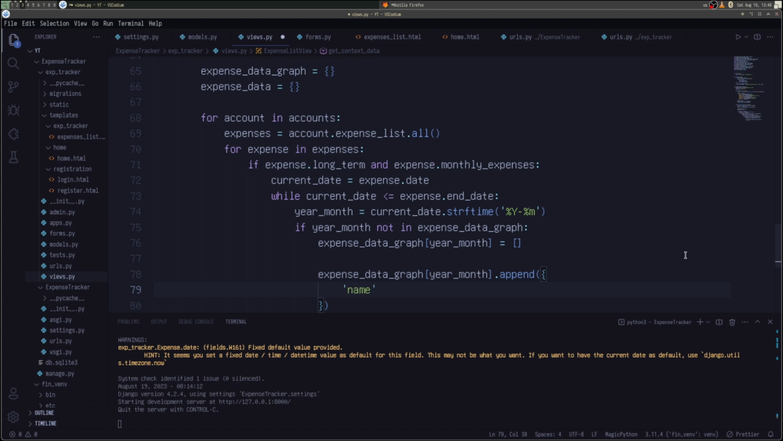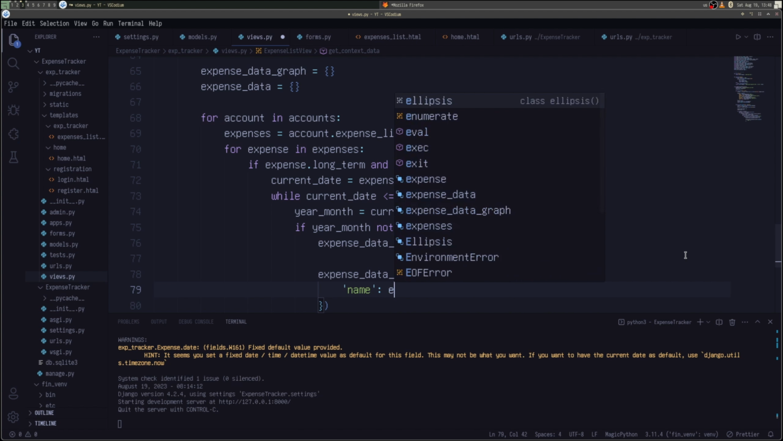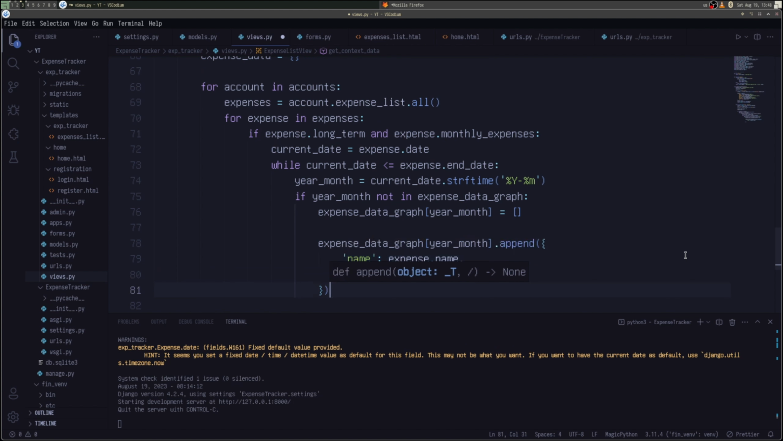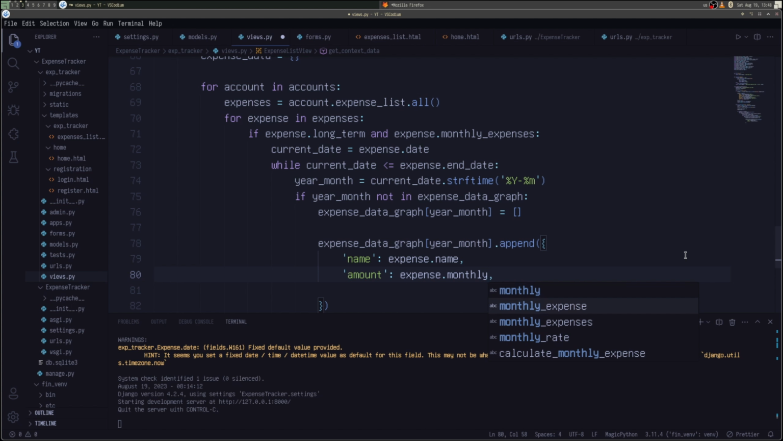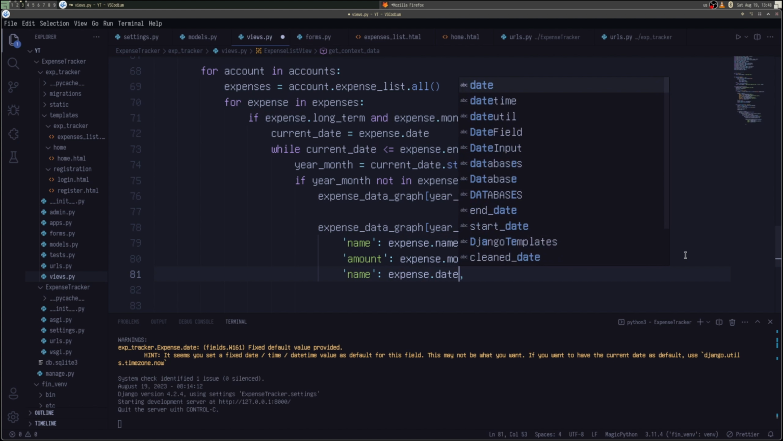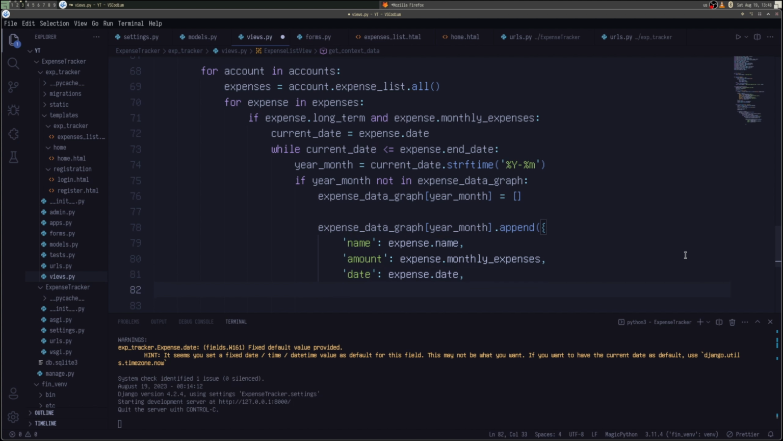Like so, we have our name, which we are gonna take from the expense.name, whatever name the expense has, and some amount. Here we are not gonna take the amount, but the monthly amount for that expense, right? Because we need the monthly amount for every expense's round. Next we need the date, so date, and another for end date, expense dot end date, like so.